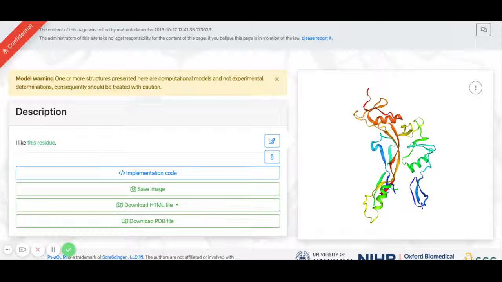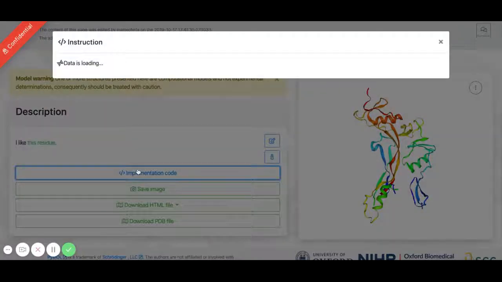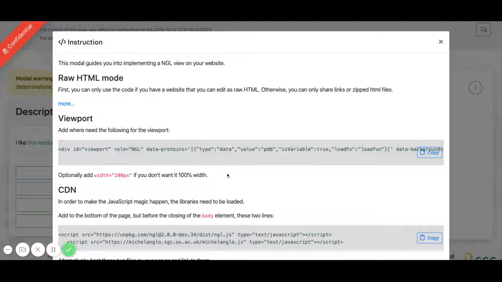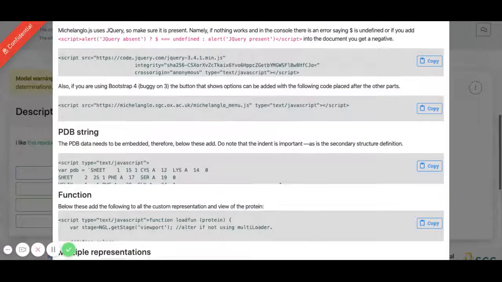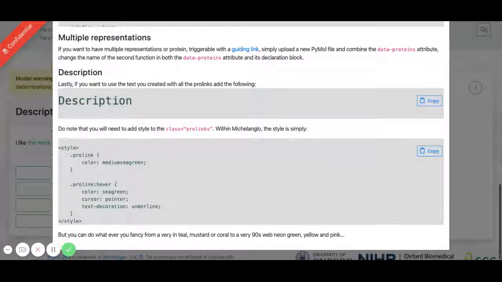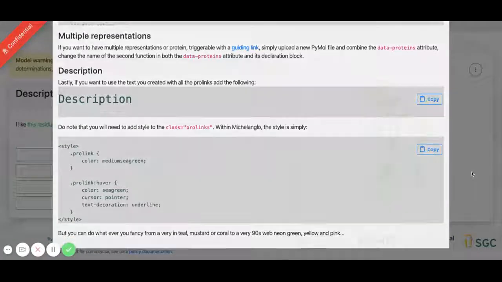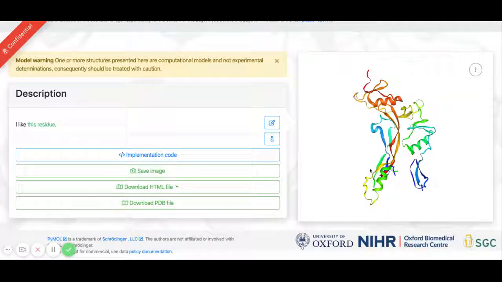If we want to implement it on our personal academic website, our blog, or anywhere that we can edit the raw HTML, we can press implement code, and we are given extensive details of what to copy and paste and how we can get the various parts. So I hope this tutorial was helpful, and have fun.